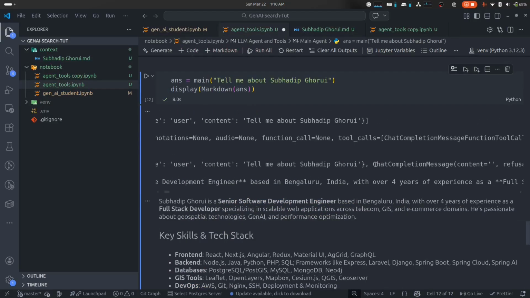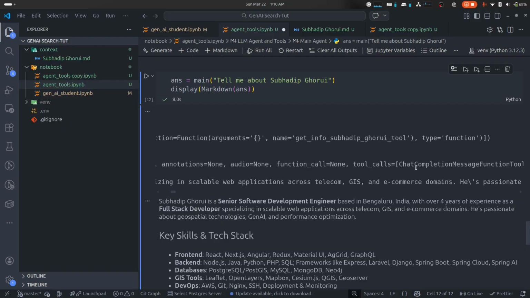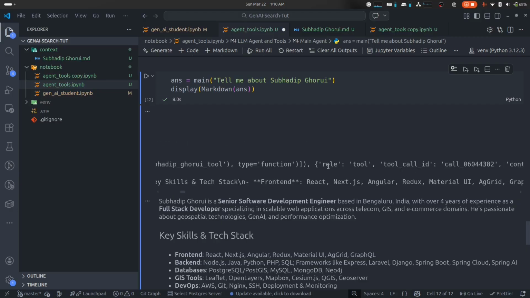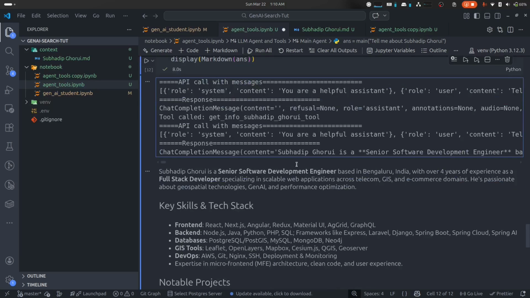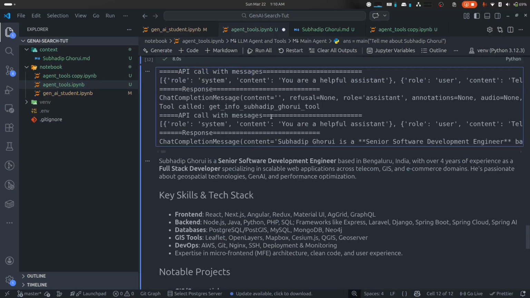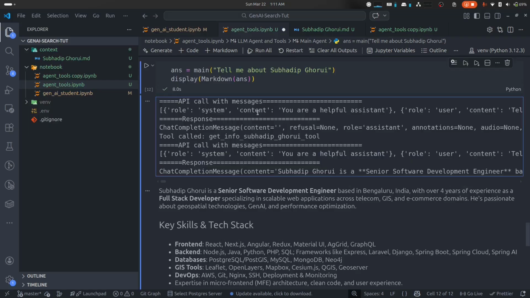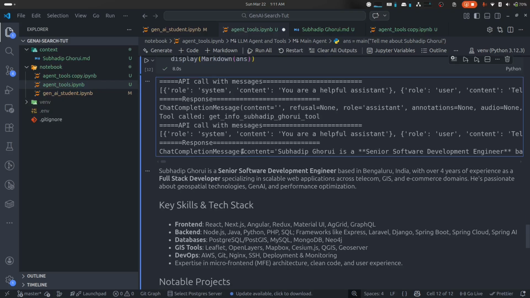You can see here we have this chat completion message where we are calling this tool, and again there is an object with role tool. This is the tool call ID and this is the content, and after this is the final response where we are getting this content and showing it in here. So now you can see how the workflow is working. First we are calling the LLM, then it decides to call a tool, and then we are passing the result as context, and again we are calling the LLM to generate the final response.